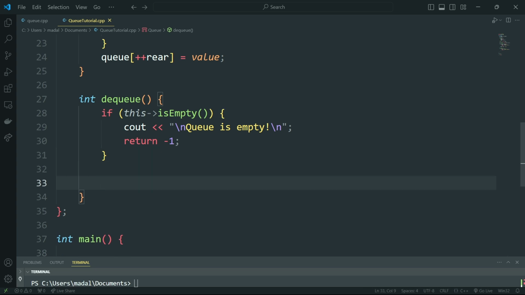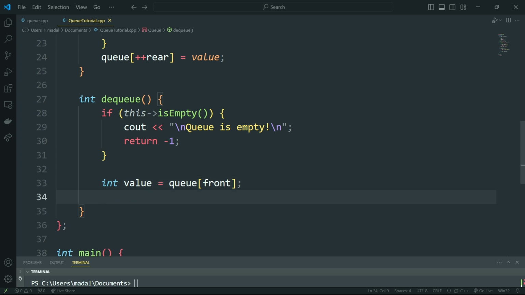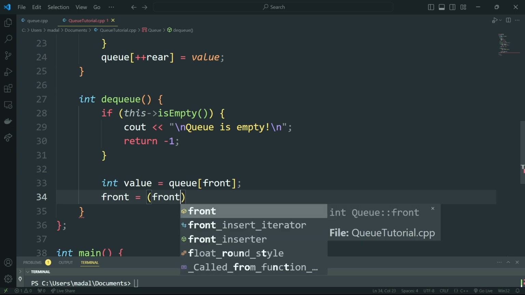And otherwise, let's actually do the dequeue process. So I'm going to create here a value. This is going to be the queue[front], essentially the value we're going to remove, right? Because we can only remove elements from the front of the queue. And the reason why I'm doing this is because usually when you remove something from the queue, you return that value, just like a normal pop method would. Then I'm going to say the front is equal to the front + 1.